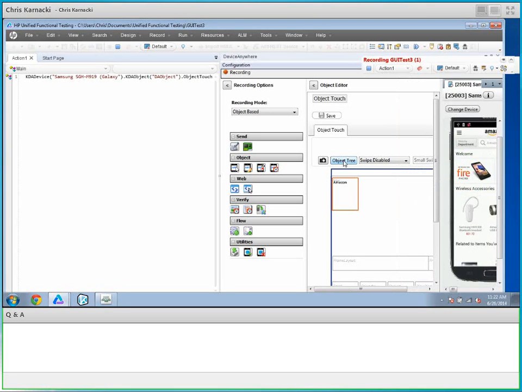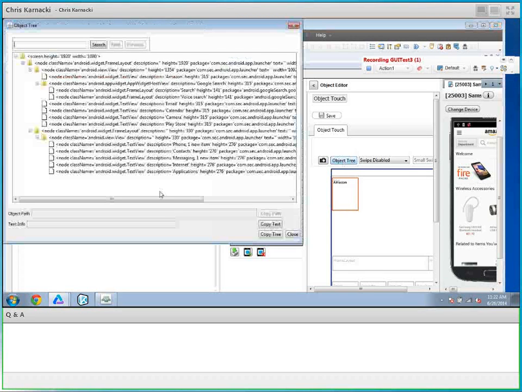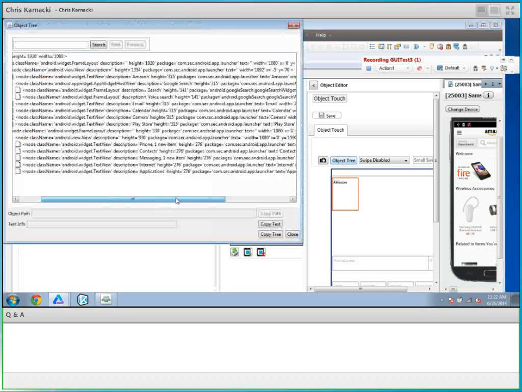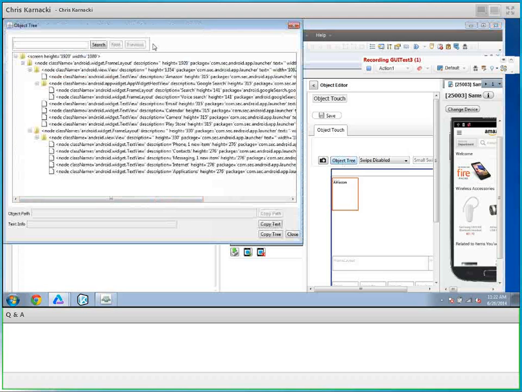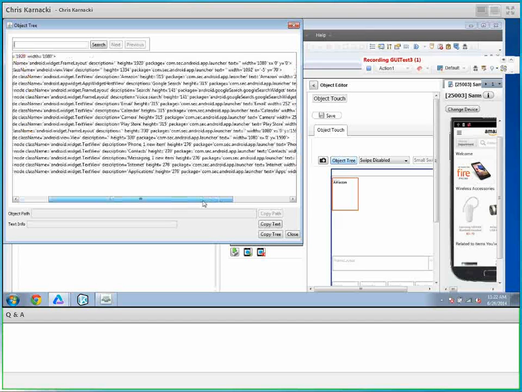Now, we mentioned earlier that we can actually view the entire object tree here. If I click on object tree, here's every object that is available on this actual home screen. I'm not on the home screen now, but when I captured this object tree, I was on the home screen. So we can see phone, contacts, messaging.